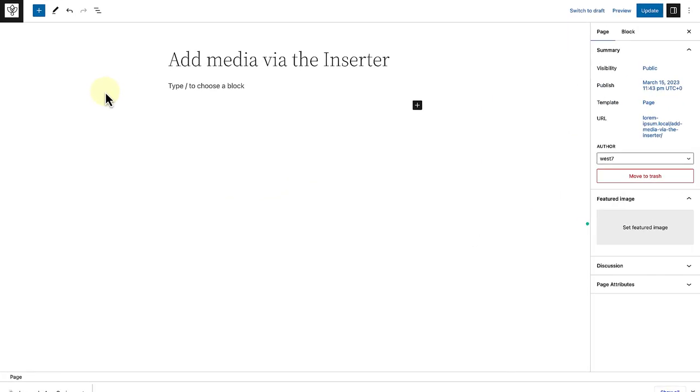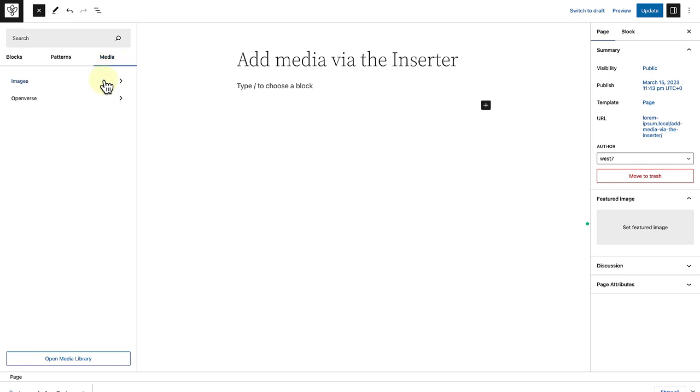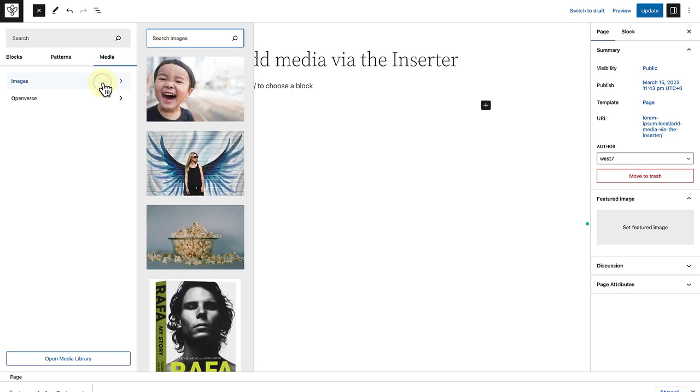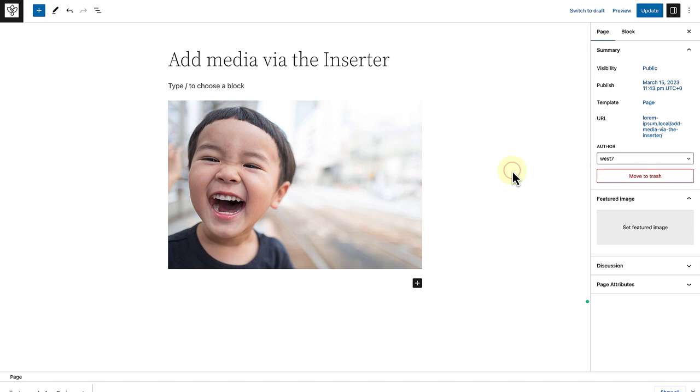To add an image or video from your media library, click on the Inserter at the top left, make your way to Media next to Patterns, and select Images. And here you will see a preview of all your images. And once you're ready, select the image you are after, and it will insert into your page or post automatically.